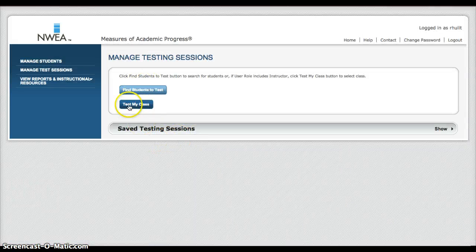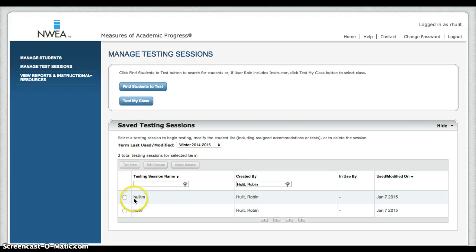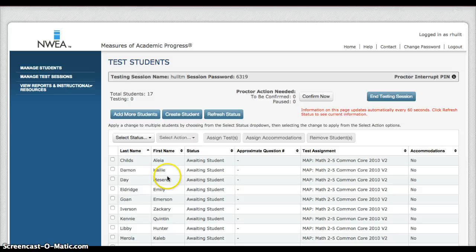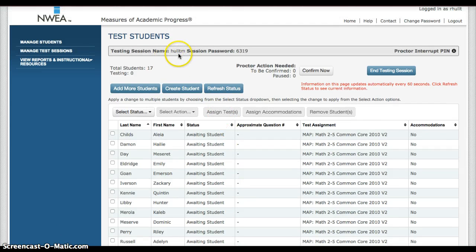So instead of doing Test My Class, if you've already saved a test session, you would click here, Show. And so Mr. Hewlett already has one for math and one for reading. So you would fill in the bullet for the one that you've already created and click Test Now. And it's already set up. He has math all set up for students, so he did it ahead of time. He also customized the test session name so they can put Hewlett M, and then their test session password. This will change every time you go back in.